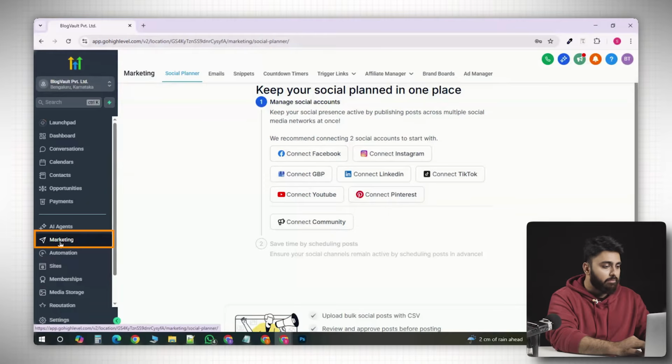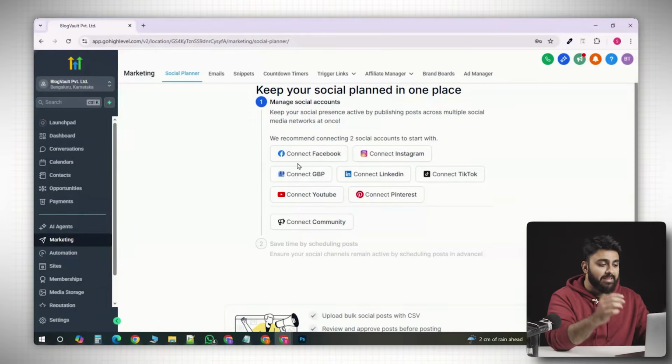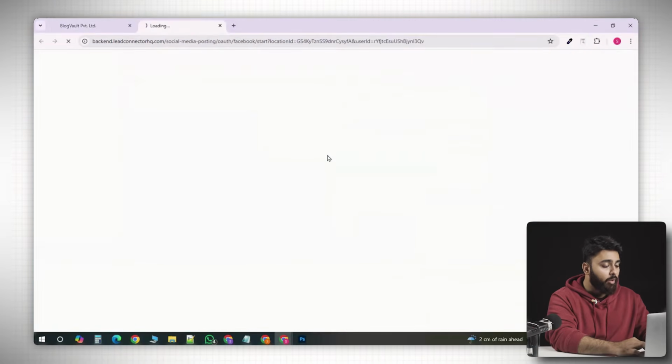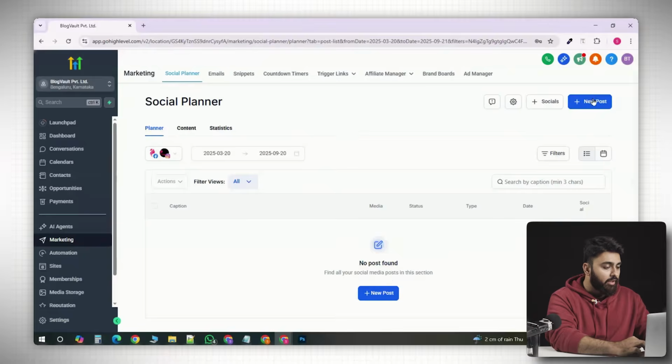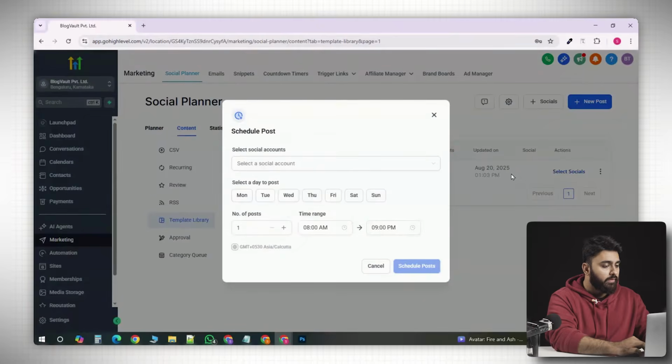Next up is the marketing tab. And this is where HighLevel starts replacing half your software stack. Okay, you can schedule posts across Facebook, Instagram, Google Business, and LinkedIn, all from one calendar. Just connect your accounts, drag in the content, and schedule it to go out when you want.